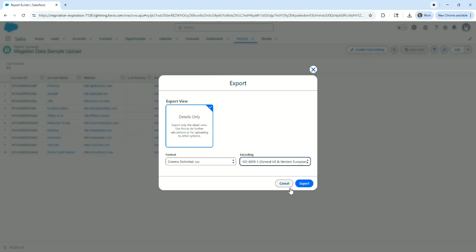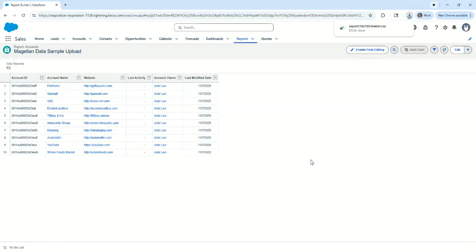So now we are ready to export. So I'm going to click the export button. And you see it's been downloaded. It will be in my downloads folder, ready for me to upload to the Magellan Data platform.